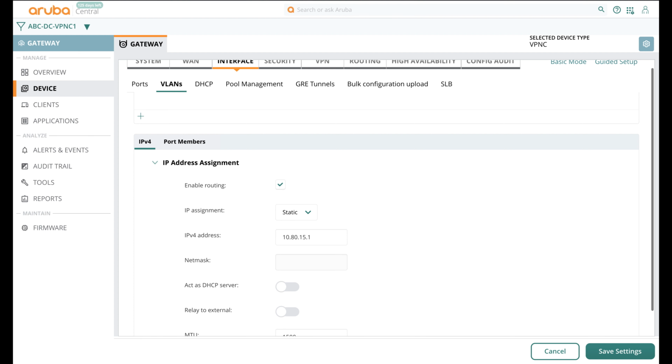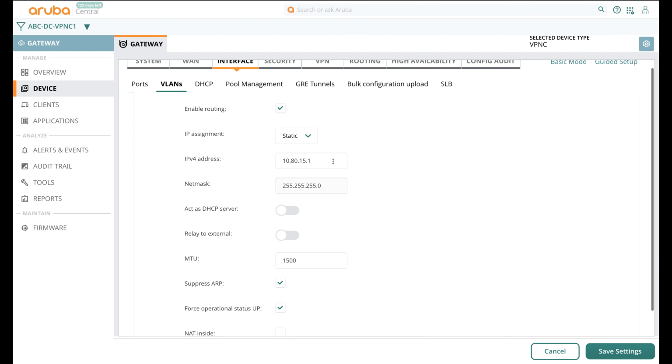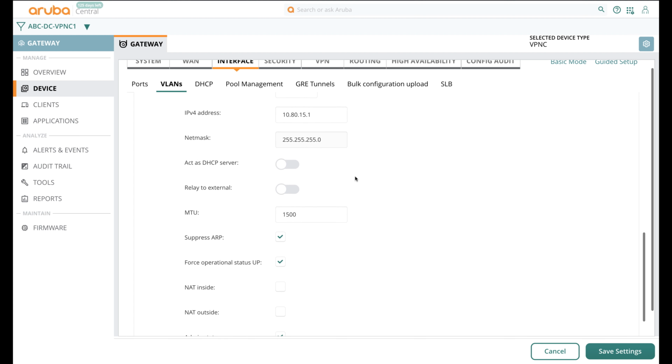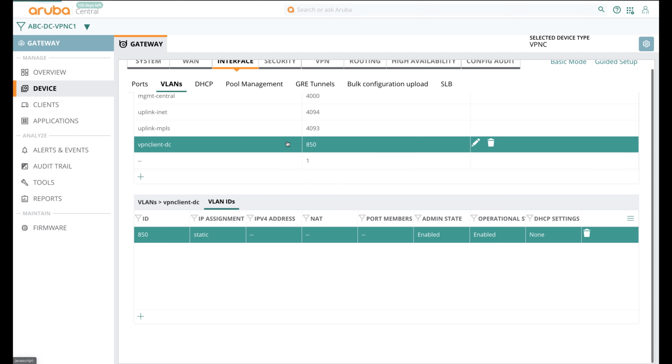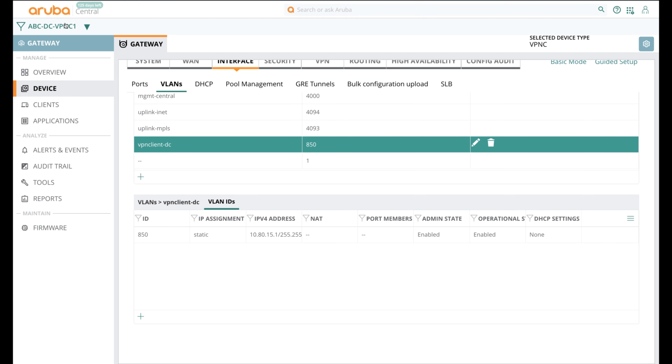And this is going to be a /24 netmask. So please make sure that you size the subnet for your VIA clients appropriately, based on the amount of people or devices that are going to connect on this particular network. So save these settings, and I'll do the same for VPNC number 2.